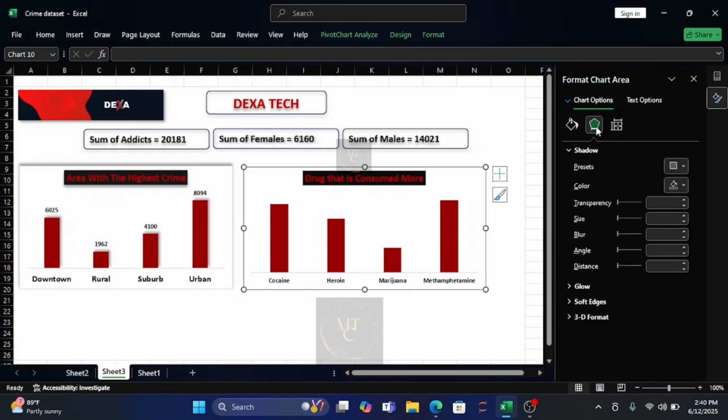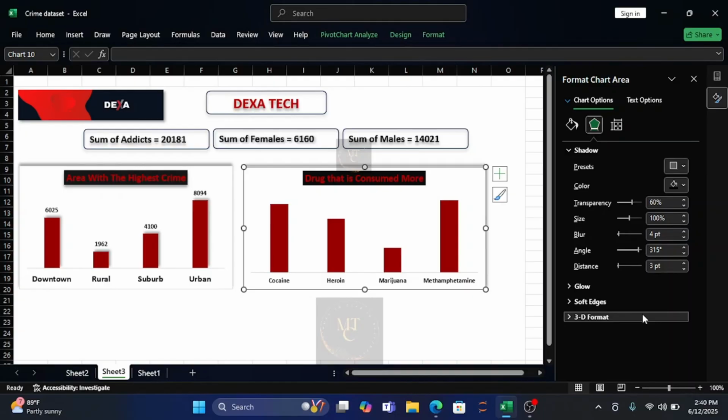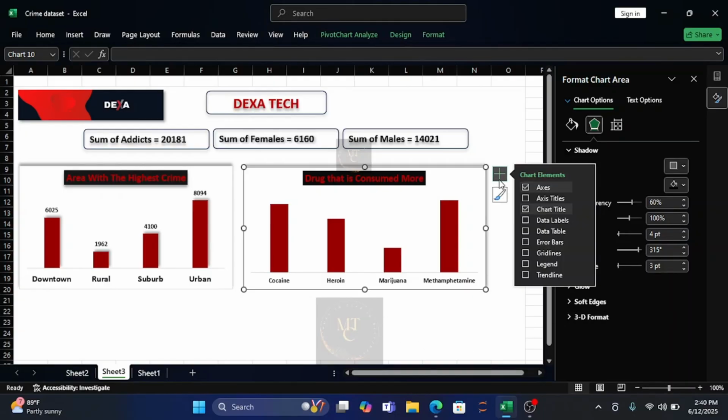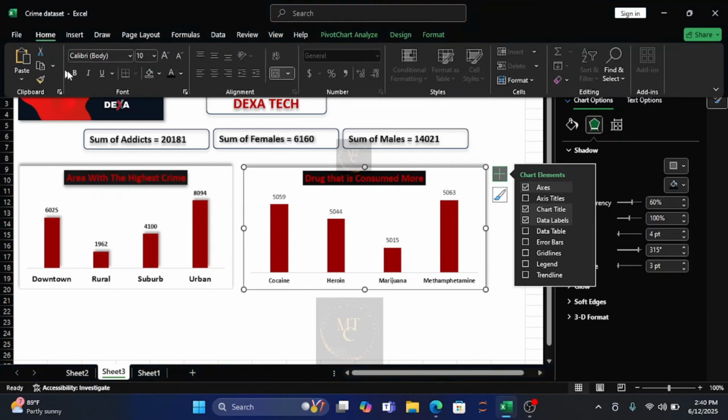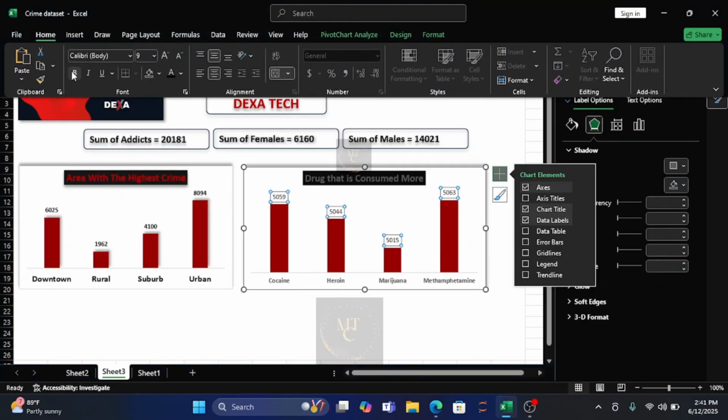Now you can still give it a shadow like you did before. Good. And then data label. Make your data labels bold enough so that anybody can see them, and then increase the black color. Make this bold. Increase the black color.